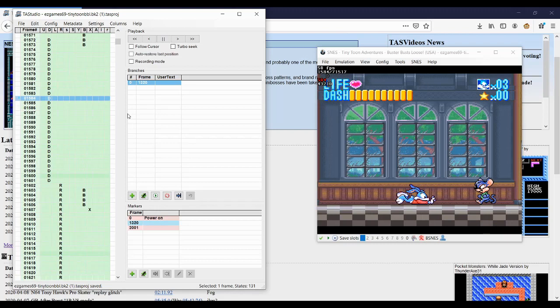And so when I want to apply something, I'm going to add a branch at any frame around that area. And so I've created a branch now, and what that does is it takes a snapshot of all the inputs that are in TAStudio at that time of making the branch. And it will save that in here.